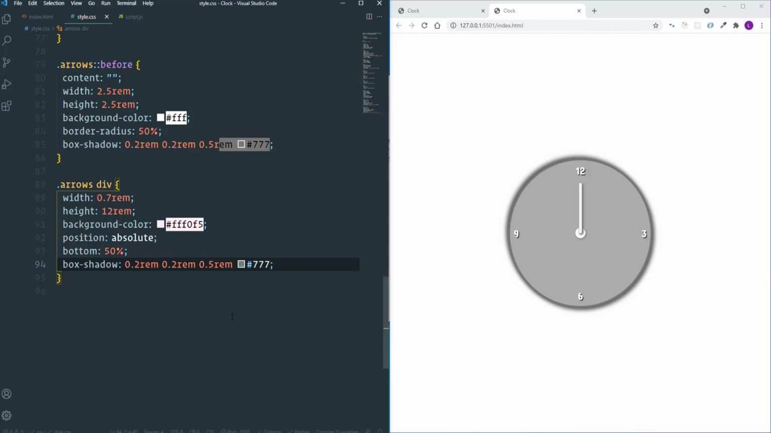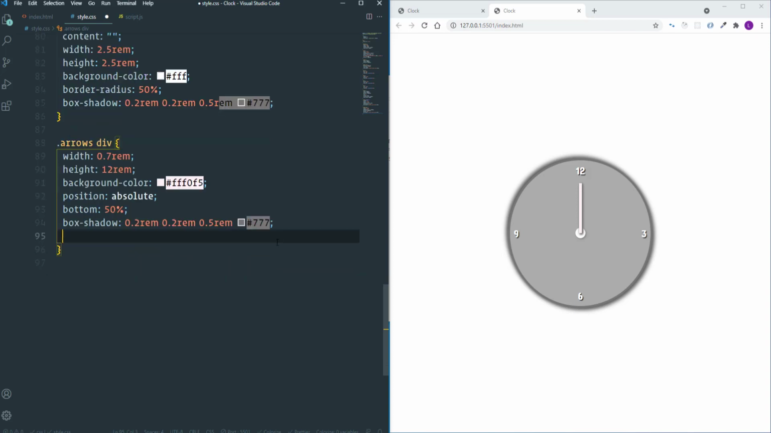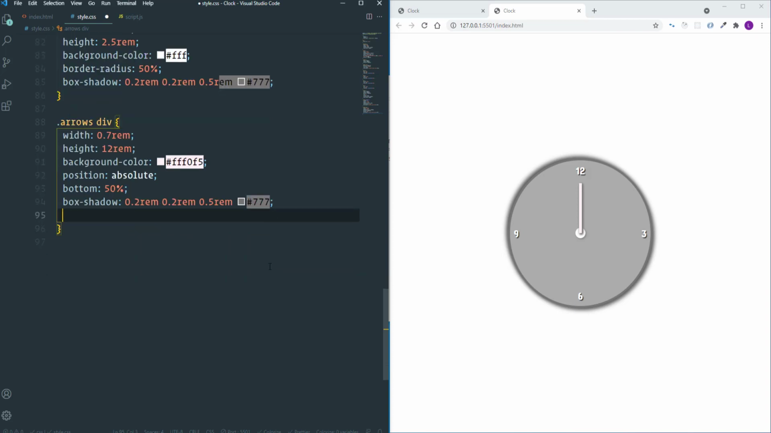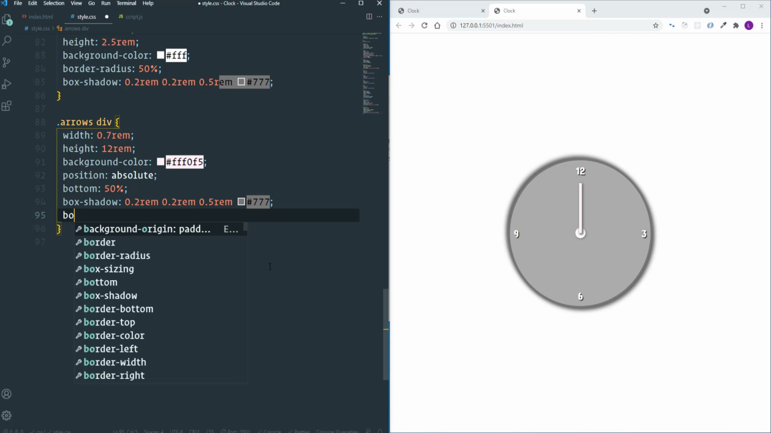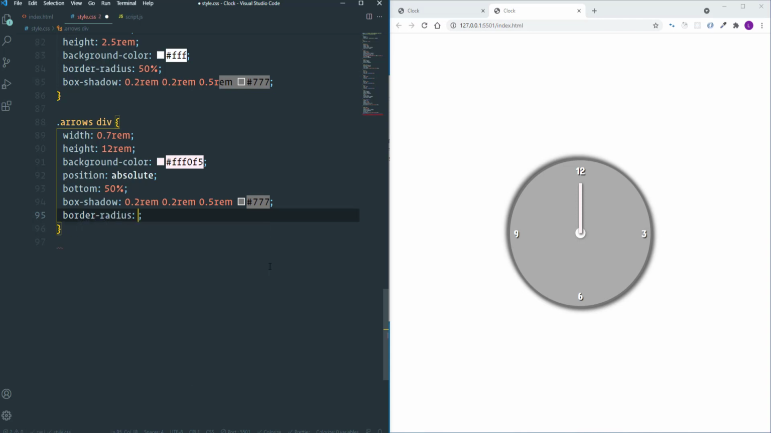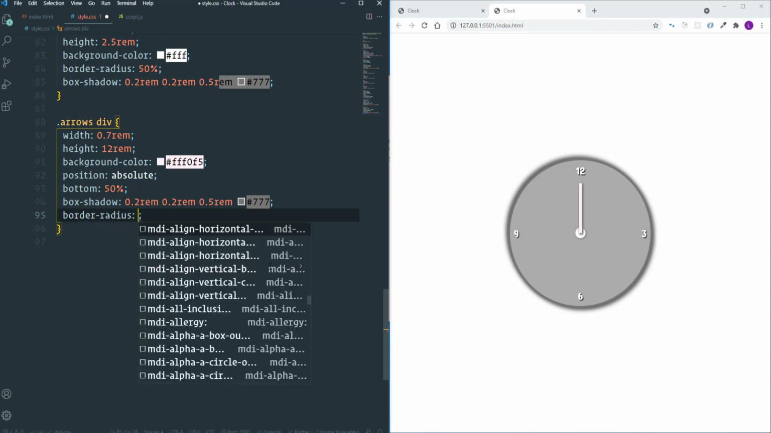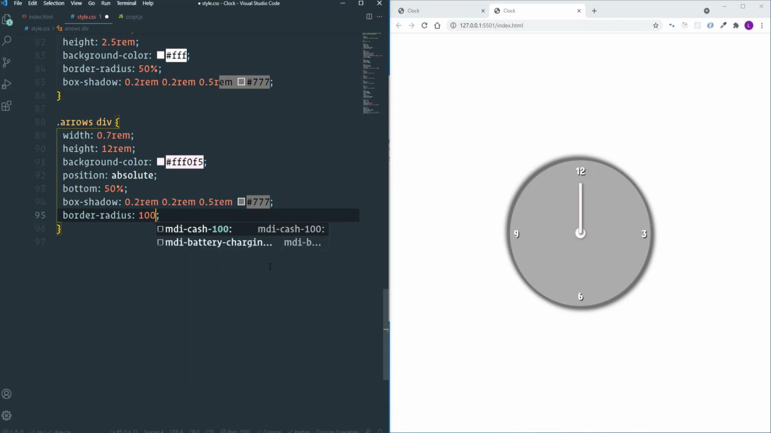Okay, lastly, let's change the shape of the elements in order to make them look like arrows. I'm going to do that using border radius. So the border radius takes 4 different values. The top left and top right corners will be 100%. As for the bottom right and bottom left corners, I'm going to make them zeros. So as you can see, now the elements look like arrows.